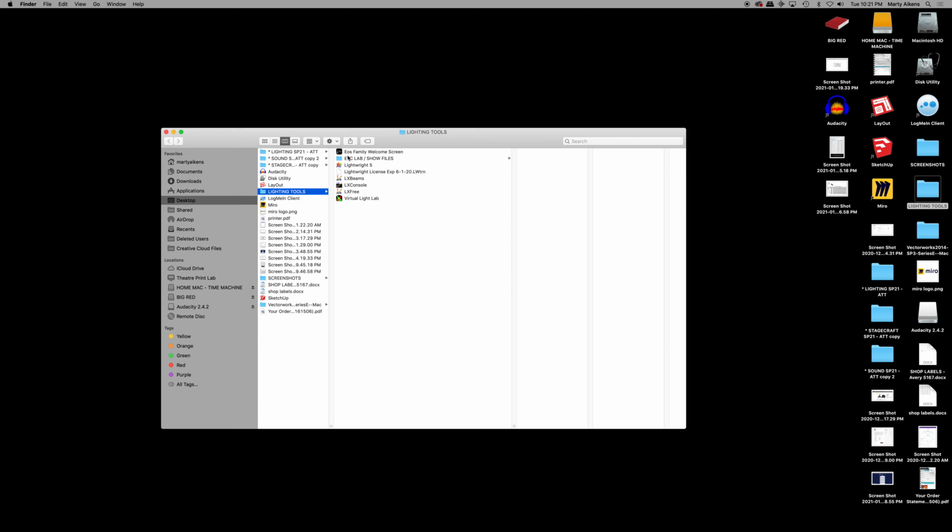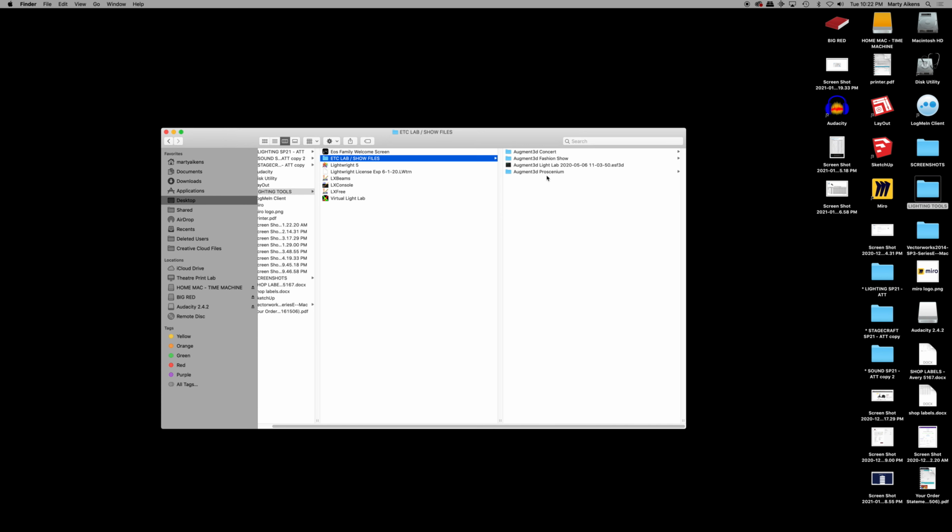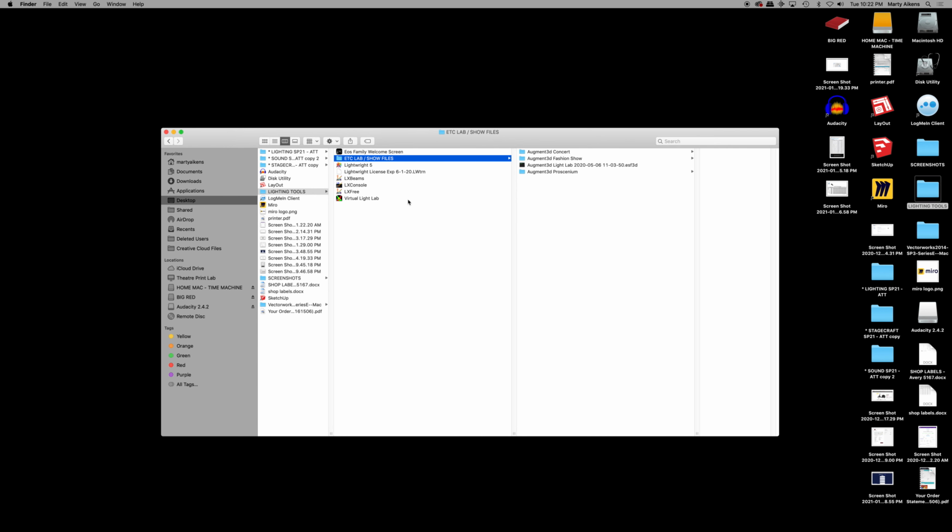There are several different versions of EOS. There is EOS Element, there is EOS Nomad, there is EOS Ion. We're going to be using EOS Nomad, which replicates our EOS Ion board in the Burke booth. So in order to get started, you can see here that I have the EOS Family Welcome Screen, and right below that I have my ETC Lab show files that we have downloaded that we're going to be using to do our visualization this semester.